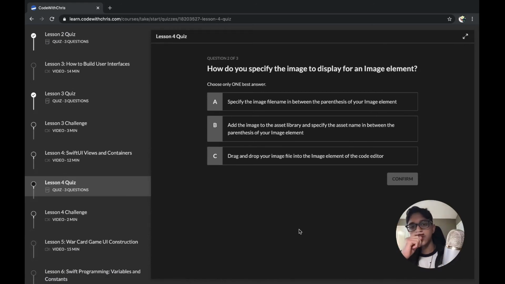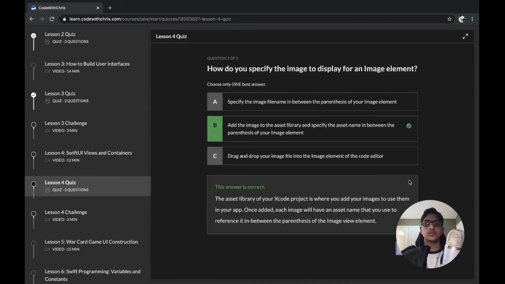How do you specify the image? Oh, you give it a tag. So you add the image name to your asset library and add the image asset and specify the asset name between. Yeah, it's B. So that's how I remember, because I used to drag and drop it into the assets library, which we're going to see later when we're actually making the app. But something like that, and then we name it. It's like a basic tag, like a class name. Think of HTML and CSS.